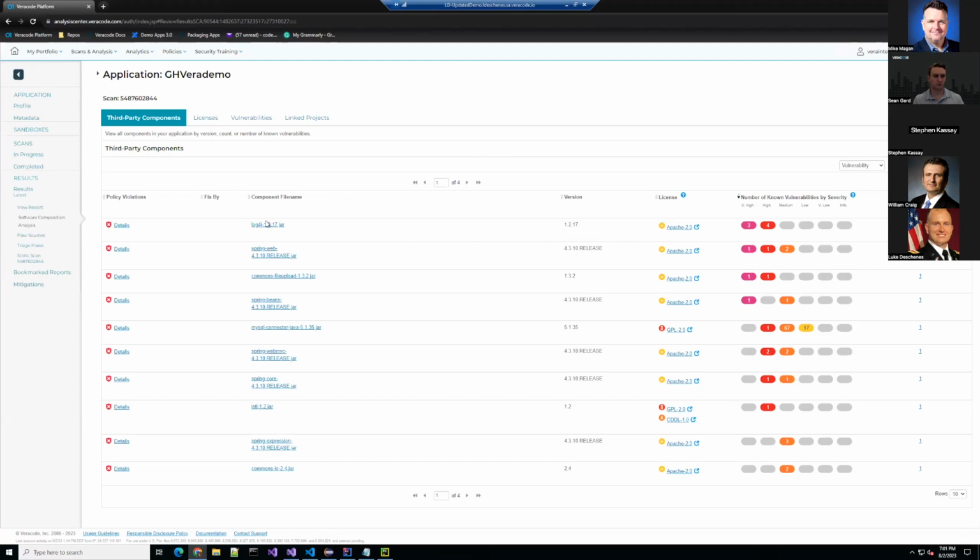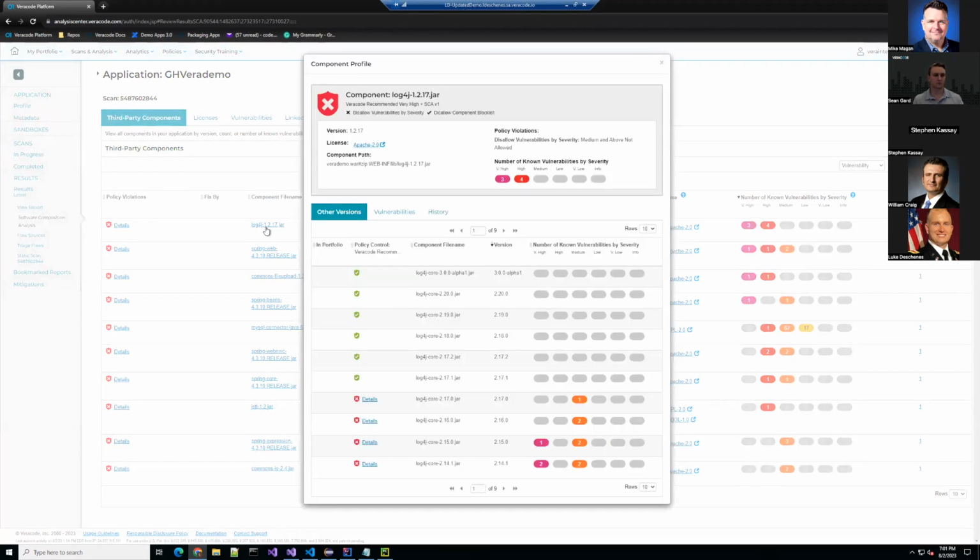If we click on this Log4j, we're able to see other versions that we could possibly update to, showing us which ones have been patched for those vulnerabilities. That way, instead of updating to maybe the newest and best, we can find a version that's a little bit closer to the one that we currently have in hand, instead of possibly breaking the build by updating to the newest and best.